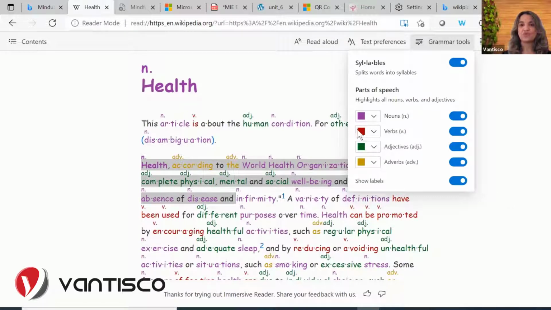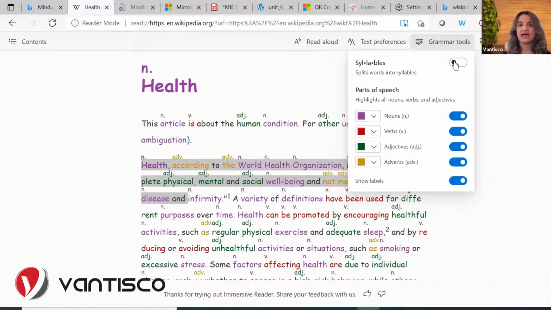So we can see the nouns in purple and the verbs in red, the adjectives in green, and the adverbs in yellow. And also show labels. Can you see here? We have the verbs, we have the noun, article, noun. If I turn it off, you can just see the article now. It splits words into syllables, as you can see here. Now it is off, and now we have one word, article.